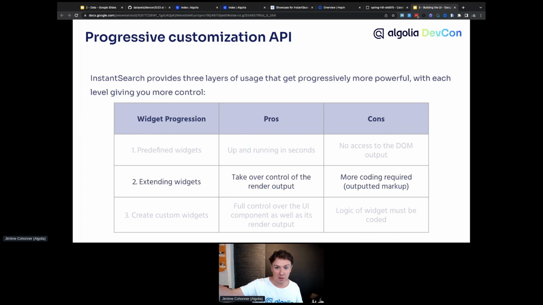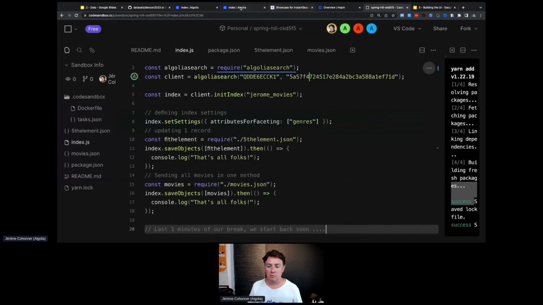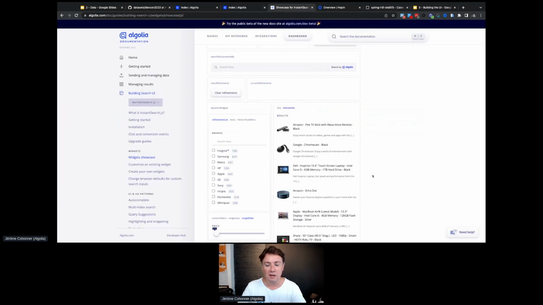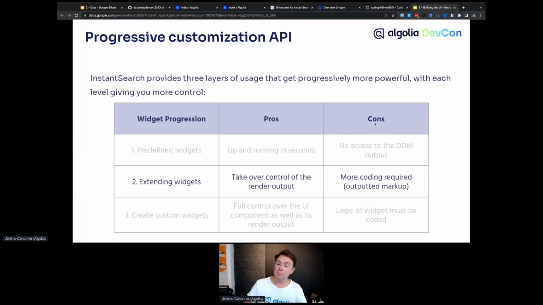Second level of customization is extending widgets. You take control of the render output. There is one you always have to: the hits widget. You always have to manage your output because you have to pass templates to display your results exactly as you want. But you keep the global mechanism behind the hits widget, and you don't have to change that much the HTML around it. You keep the mechanism to wrap up around the hit template itself.